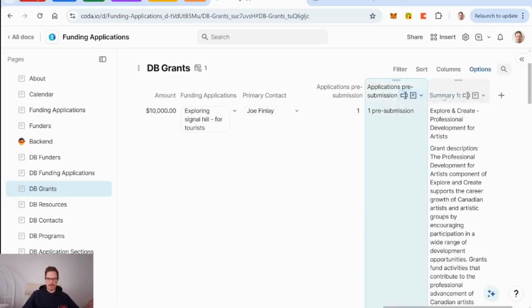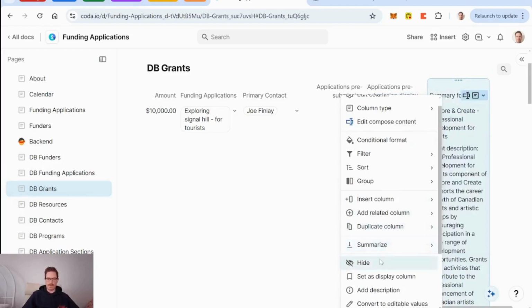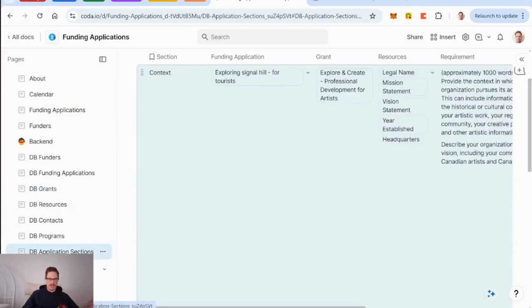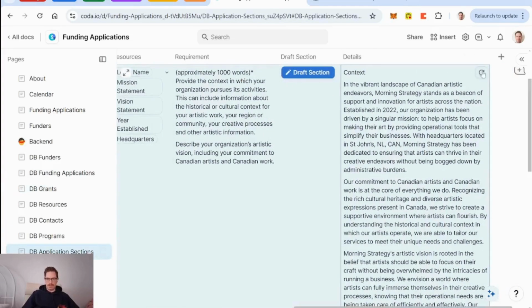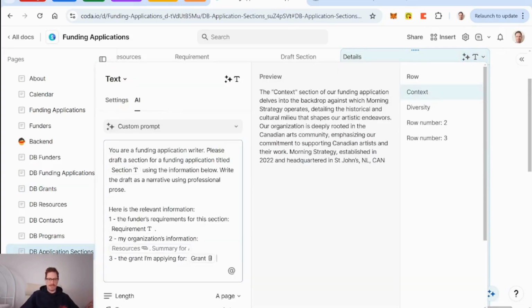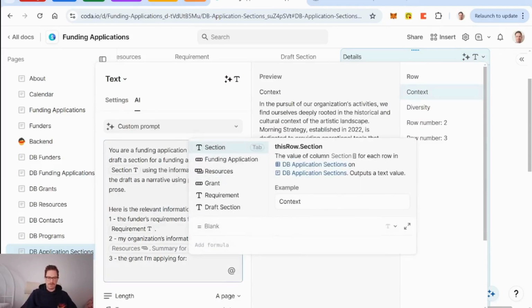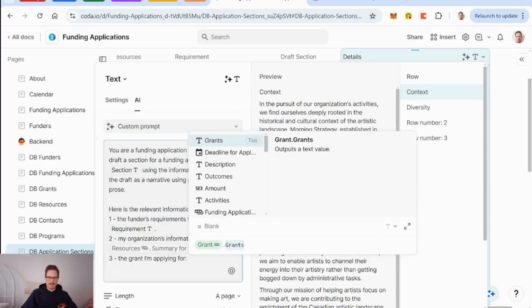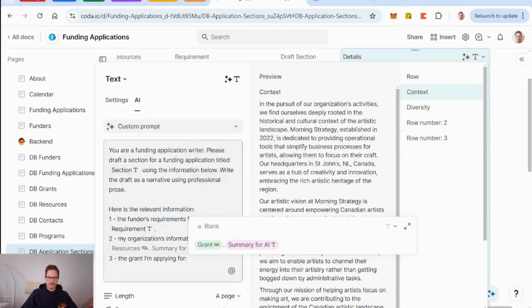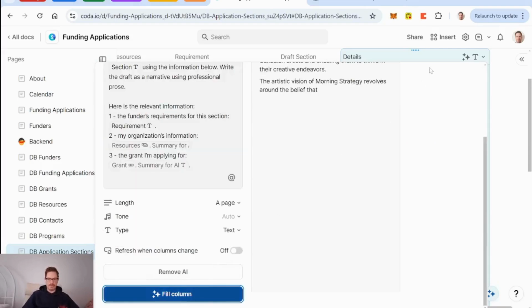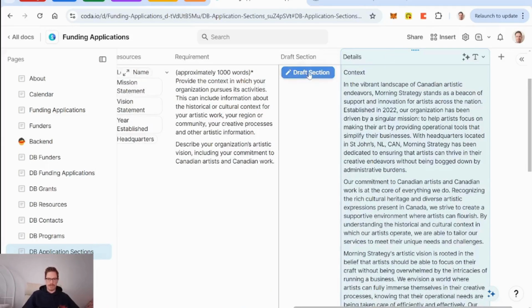I'm going to hide this because it is quite long and it throws off my table. I can go back to application sections, and now within the details where I'm drafting this, instead of saying grant, I can say equals grant dot summary for AI. All right, and now we'll see if that makes a difference for this context for the first question.